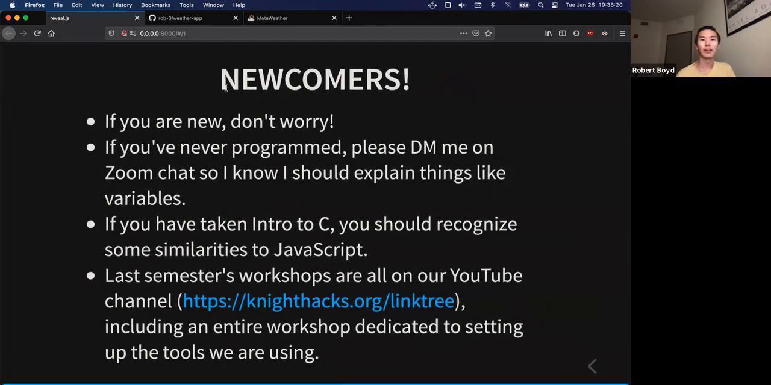If you are a newcomer to Hello World, that's totally fine. If you've never programmed, let me know so that I can explain things like if statements and variables. But if you've already programmed and you're just trying to learn web development in particular, then I'll take a little bit faster pace. If you've done something like Intro to C, you're definitely going to be fine here. If you've never programmed before, don't worry, I will try to make sure I explain everything. And as I said before, all of our workshops are up on YouTube.